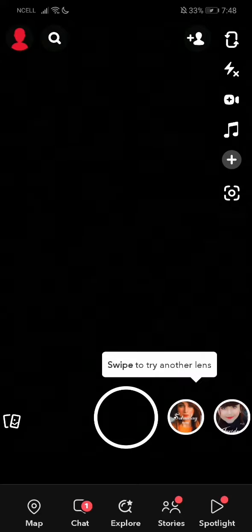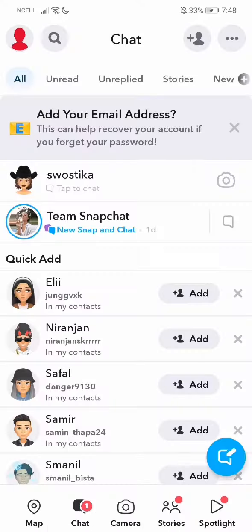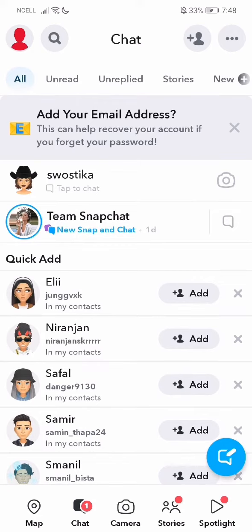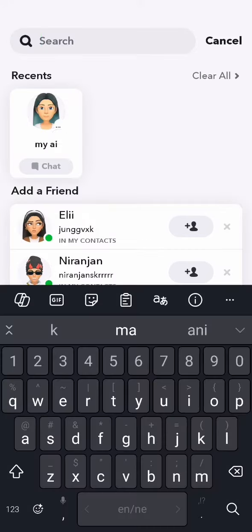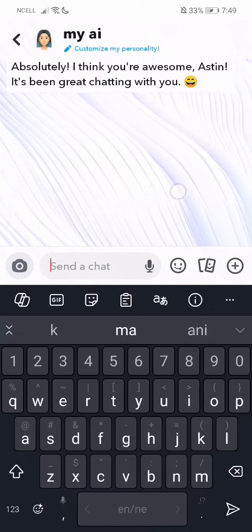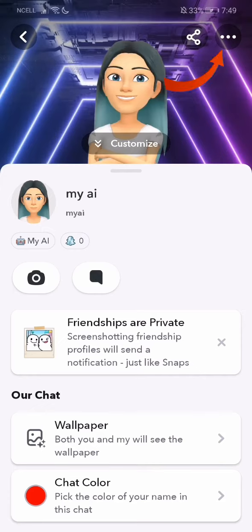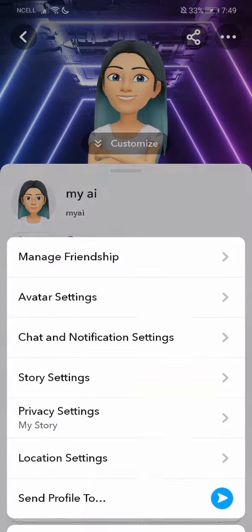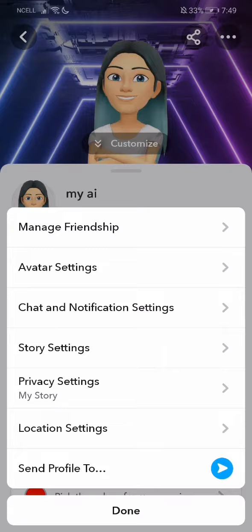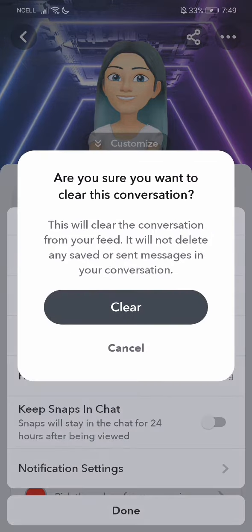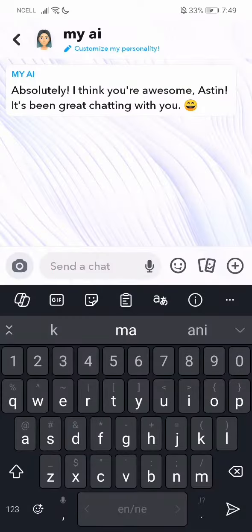So firstly, what you need to do is just go to your Snapchat and then go to chats, and then over here search for my AI conversation. So it's not over here, so I'm just going to use the search button and then go with my AI like this. And now what you need to do is just go to my AI profile and then go to the top right corner where we'll be having three dots, and then go to chat and notification settings, and then you'll be having an option which says clear from chat feed. So just go with it and just press clear, and then it will be gone guys.